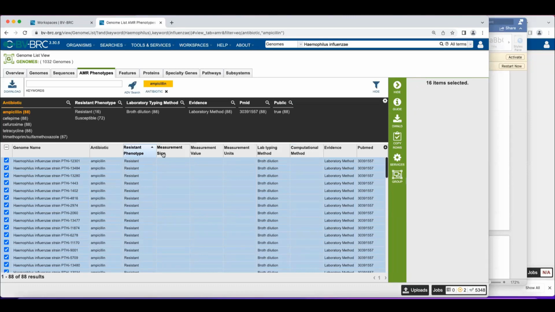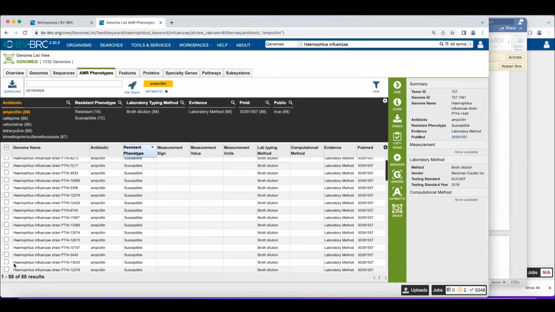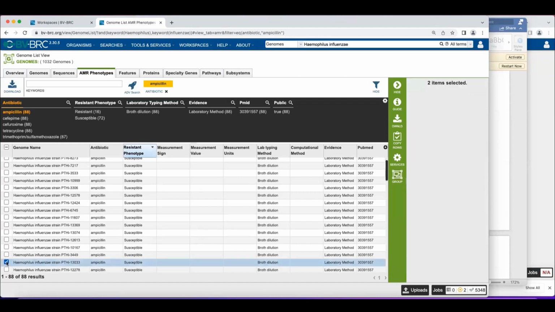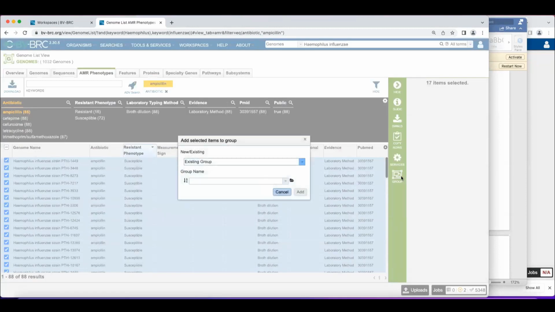Then the other aspect for comparative purposes is we were going to grab 16 for balancing it out, susceptible genomes. And we would create a group with those as well. But I'm not going to do that either.